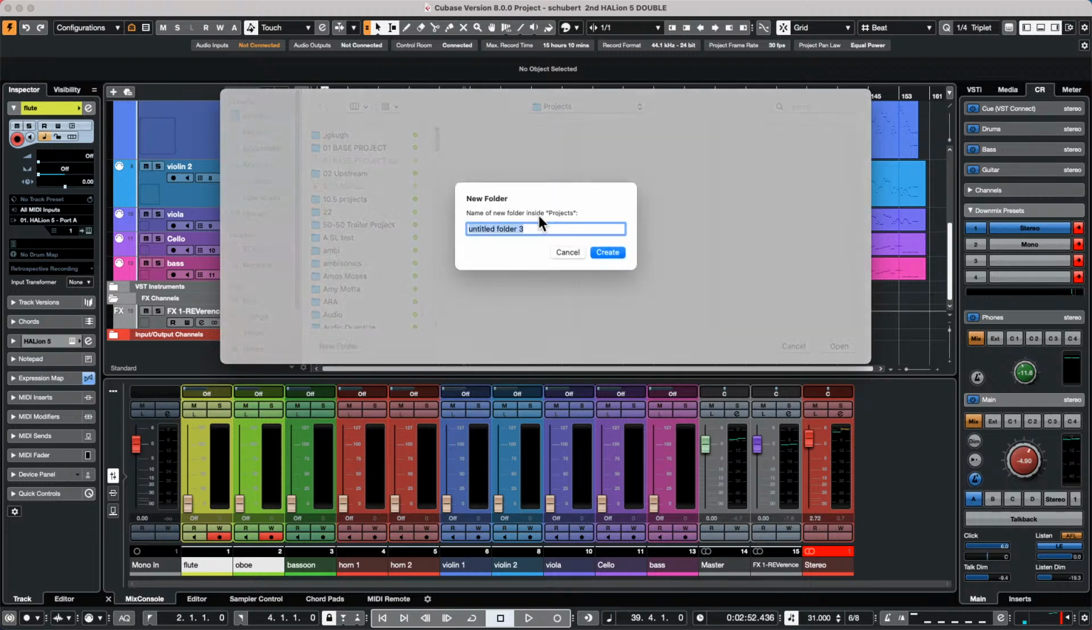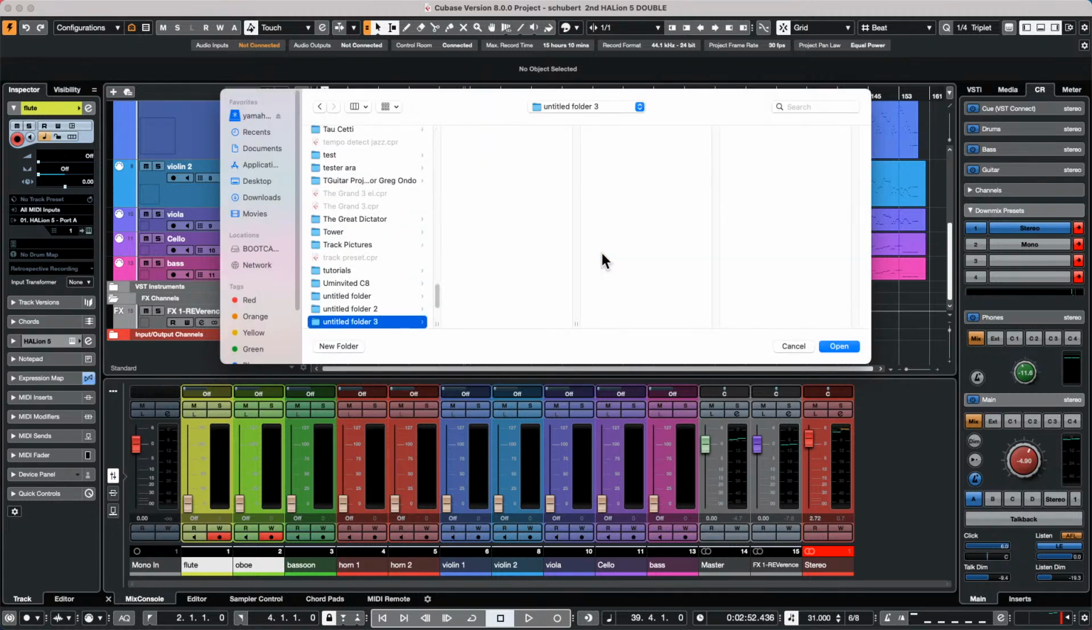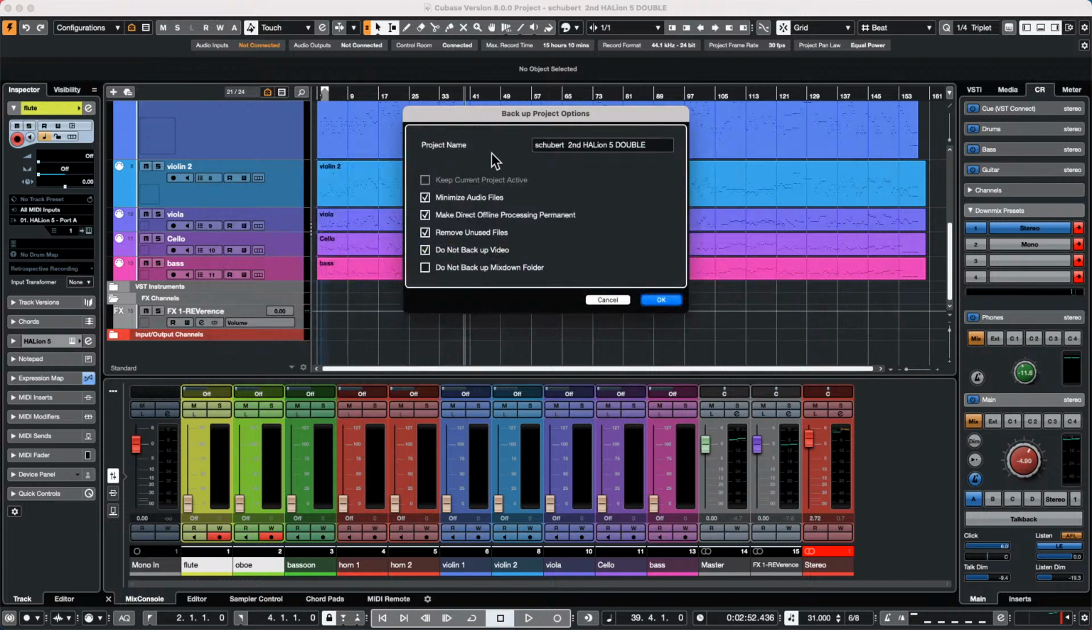What this is going to allow you to do is choose a new folder. This folder is where all the audio files used in the project will go, and it'll ask you to name it, so we can give it a project name, and we get different options. We can keep the current project active. We can minimize audio files. So if we aren't using 1,393 takes and we don't want to back those up and we want to clean that up, we could choose to minimize audio files. If we've done offline processing, we can make that permanent.